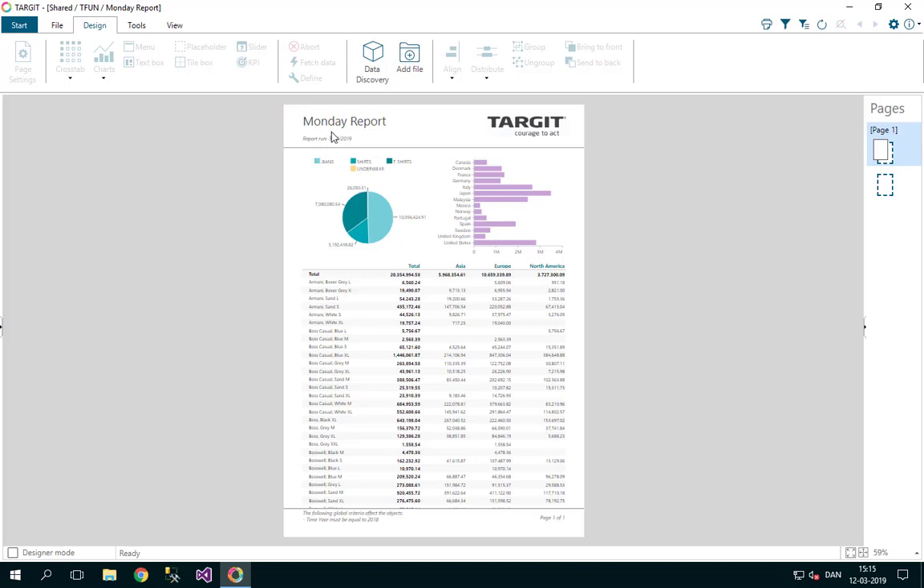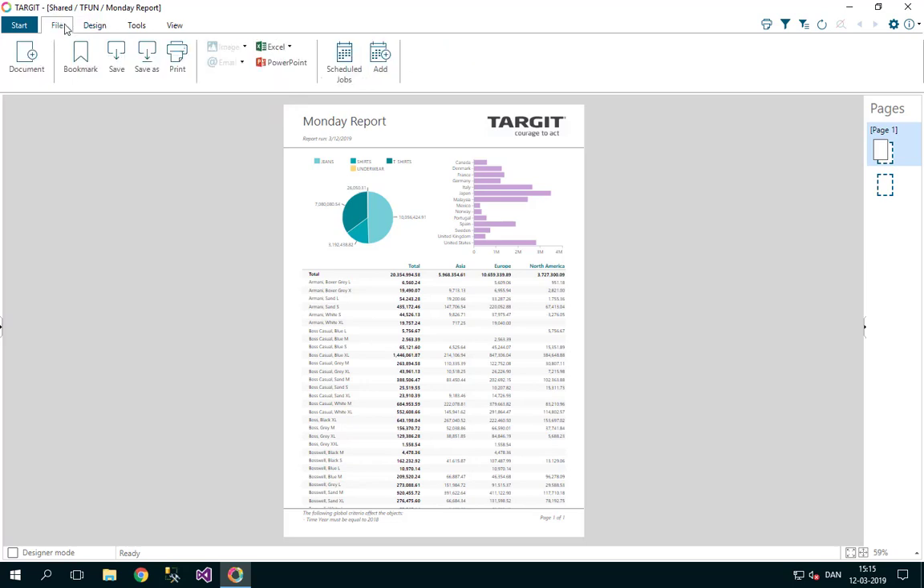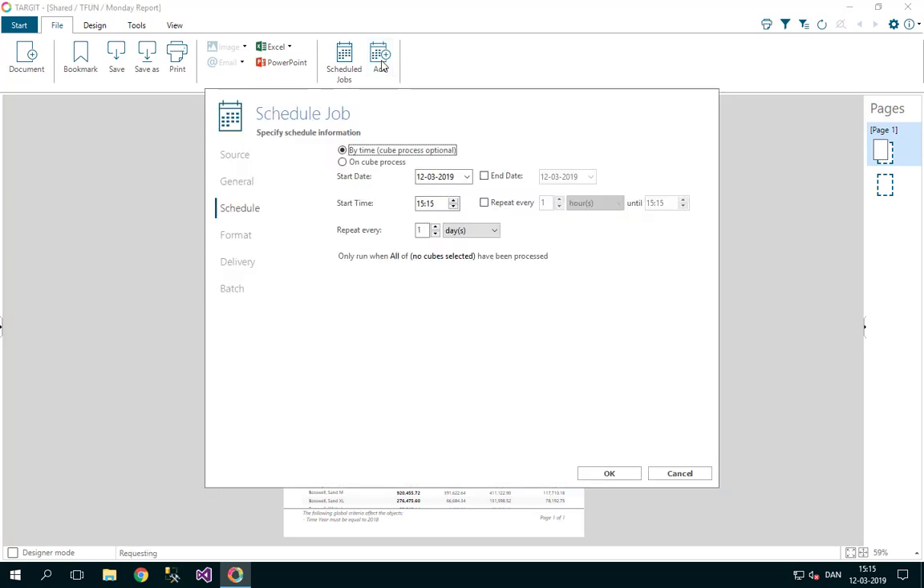This report, as implied by the title here, is something that should be looked into every Monday. So I would like to go to my file menu to set up a scheduled job. I'll need to add a scheduled job for this one here.